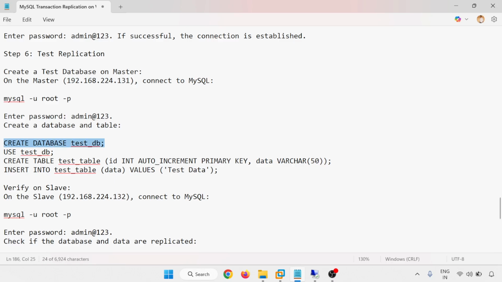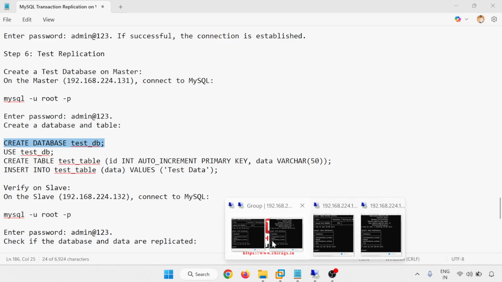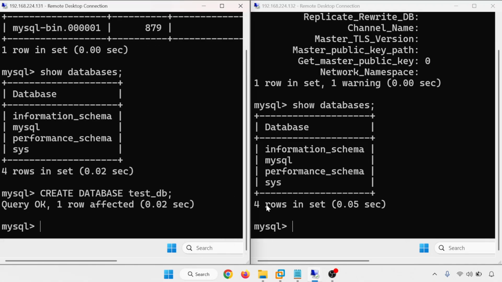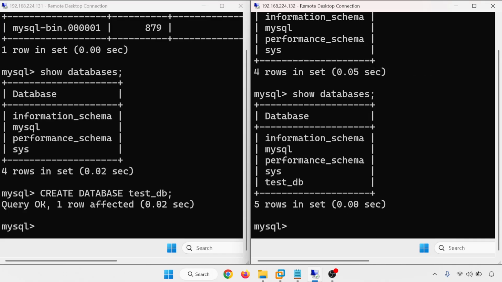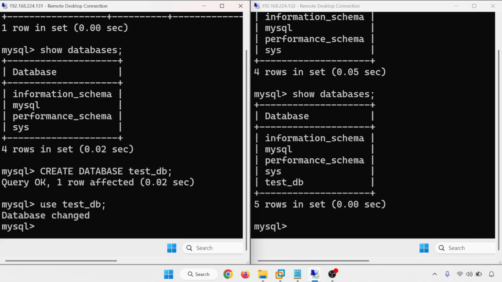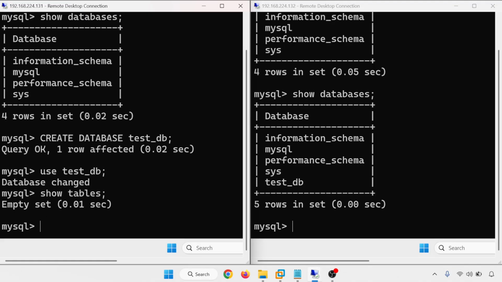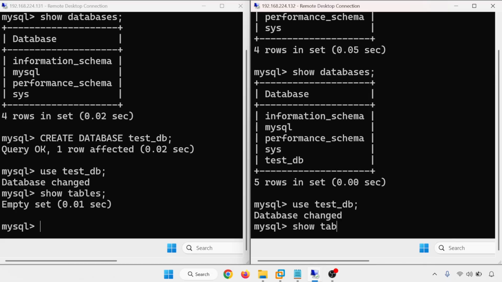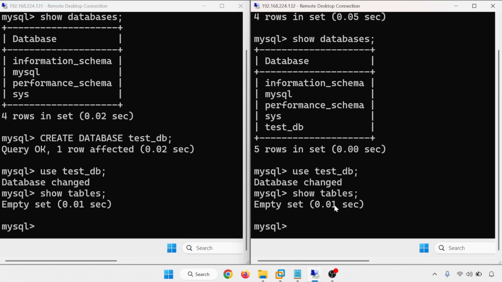So I'm going to create a database. On the left side we have created the database, and on the right side I'm checking the databases. Now here I'll use test_db and show tables. We don't have any tables. On the right side also, use test_db, show tables. Here also I am not able to find any table, because whatever we do on the master server will automatically be replicated to the secondary server.